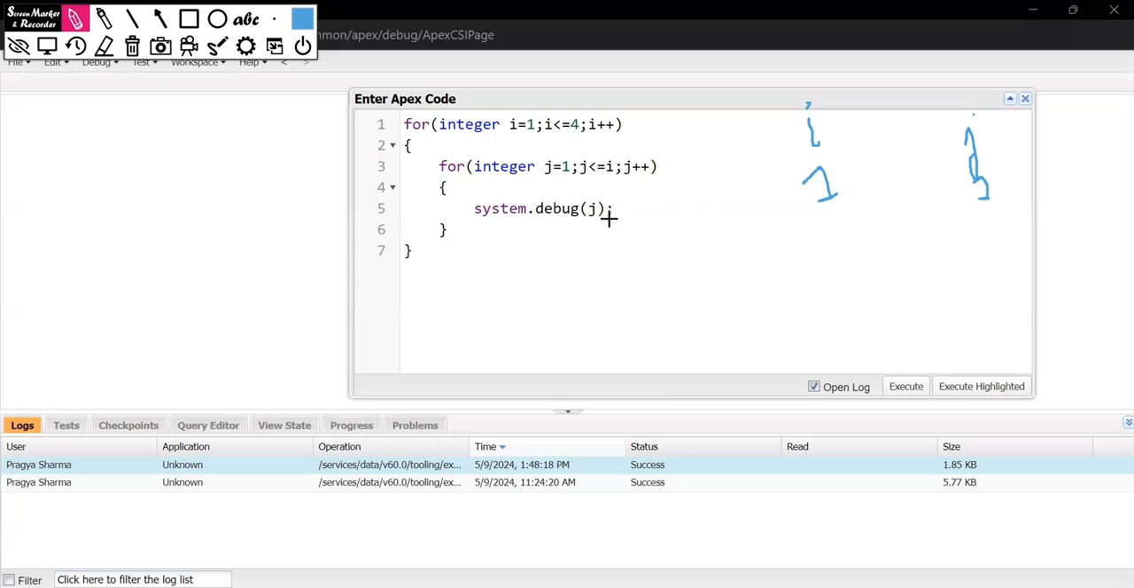It will come inside the inner loop and print the value of j. What is the value of j? j is 1, so it will print 1 here. Now j becomes j plus plus. What is the new value of j? j becomes 2. Is 2 less than or equal to 1, because i is still 1? That is not true, so it will not execute this statement and it will come out of the inner loop and go to the i plus plus.